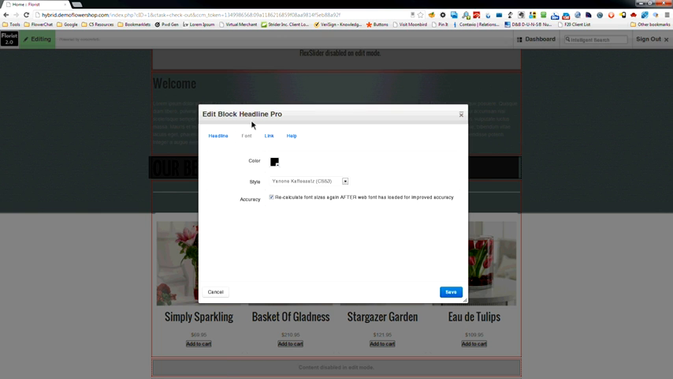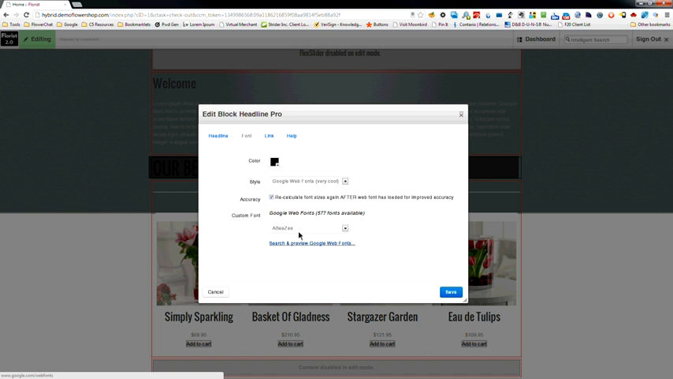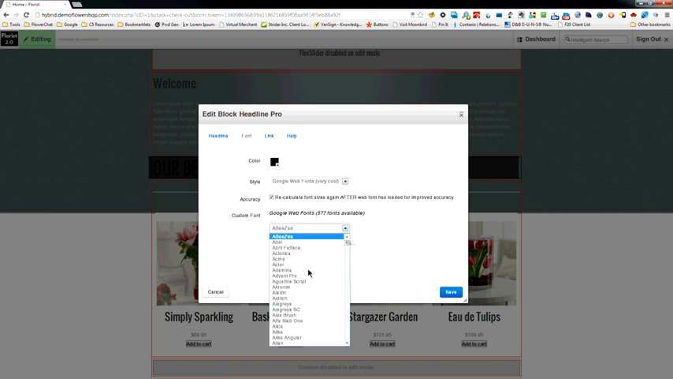And here's where it gets really interesting, is that on the next tab for the font, you can choose not only the font color, but you can choose from a number of CSS3 fonts, or the Google Web Fonts library, which currently has almost 600 web fonts available. And you can see there's a nice big drop-down list, or you can click here to search and preview those web fonts, see what your options are.